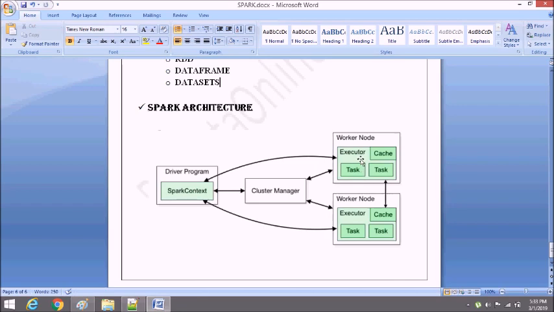Once the jobs are finished, once the tasks are finished, it's the responsibility of the executor to show the output to the driver program, to show the result, whether it failed or succeeded. It needs to show the output to the driver program so that the client knows what actually happened while running the program in the cluster. So this way the Spark architecture works, and this way all the resources are used by the driver program with the help of the cluster manager. I hope you guys are clear how this Spark architecture works.